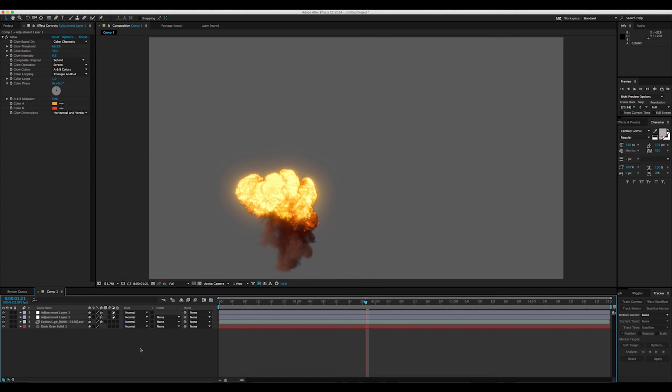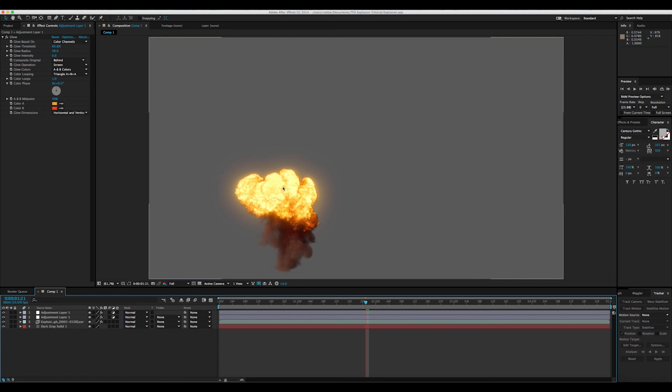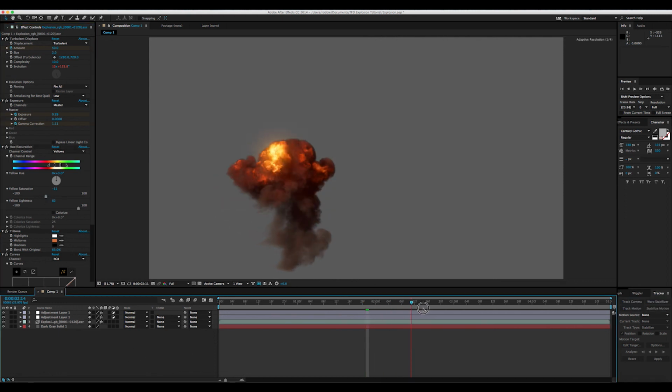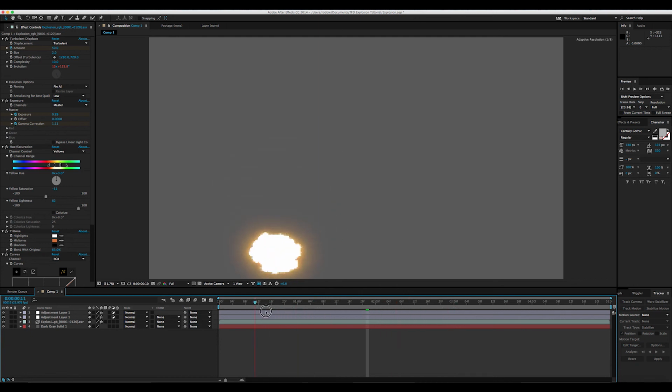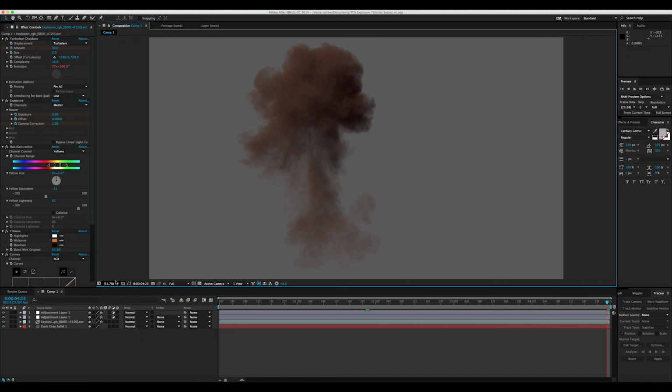Okay. Let's go ahead and save this. I think I'm actually going to bring the lightness for this back up. And I like how this looks. I like it a lot. Especially the smoke at the end. I like how that looks. So now make a RAM preview and enjoy your handiwork.